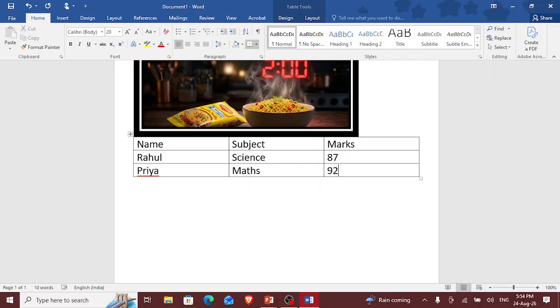Okay. Now to resize the column, hover over the line between the columns. The cursor changes to a double arrow. At that time, you have to click and drag, and you can resize like this. Clean, simple, and it's done.